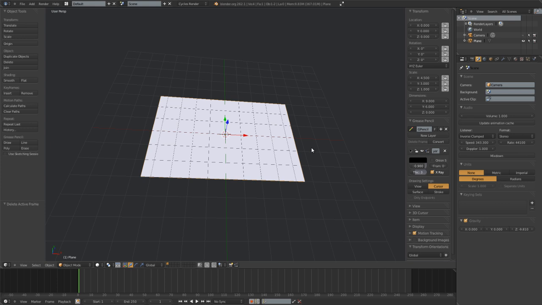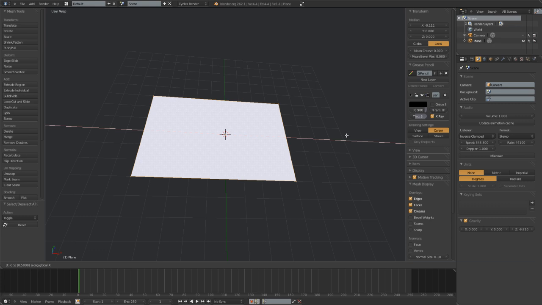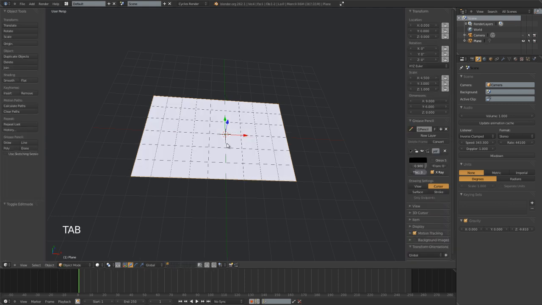Not a big deal, but just to make things really clean, I'm going to go ahead and change that by hitting Tab to go into edit mode. I'm going to select everything, hit G to go into grab mode, X to lock it to the X-axis, and then negative 0.5, just to move it over half of a meter such that it's exactly aligned with the grid units. And then I'm going to hit Tab to leave edit mode.